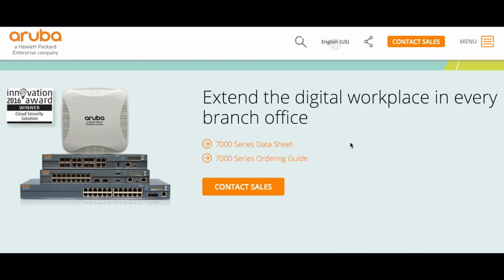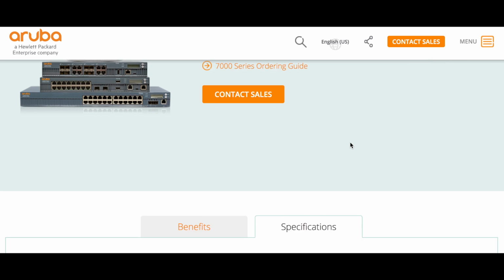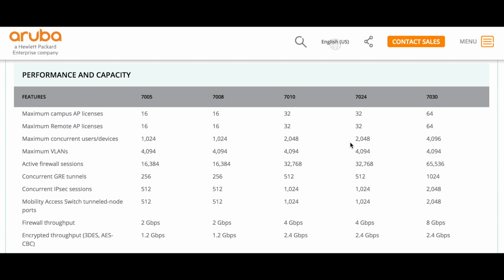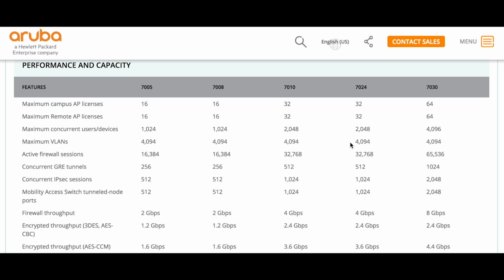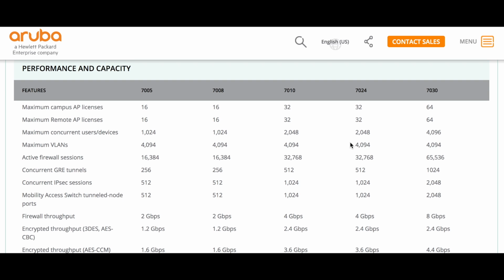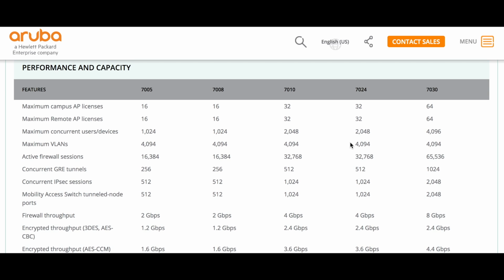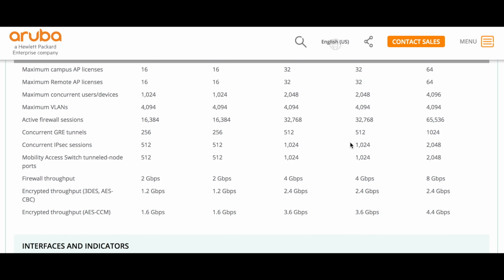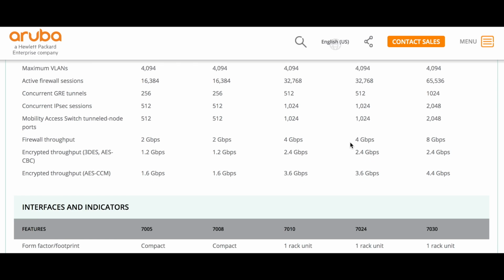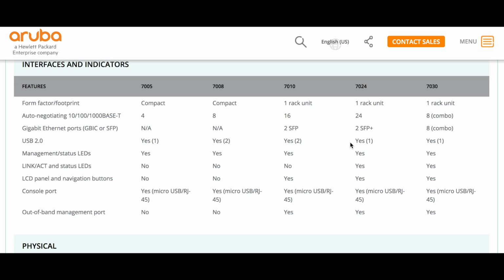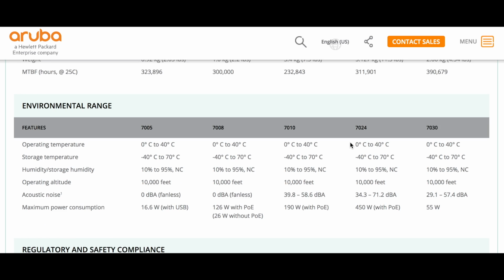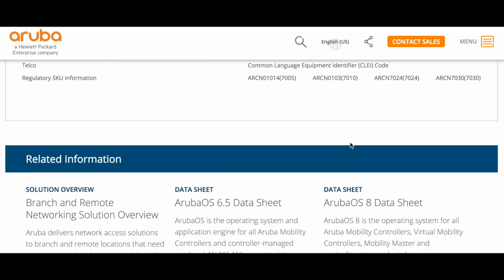One more thing here, once you get into the family, I just want to show you can also compare specifications within a family, and this is a fairly new thing on the website. If you don't want to compare between families, like let's say we don't want to worry about comparing between the 7000 series and the 7200 series, you can do that. We've got a little chart here again that talks about our features for performance and capacity, our interfaces and indicators, and also our physical dimensions for all of these things, and anything else you could possibly want to know.